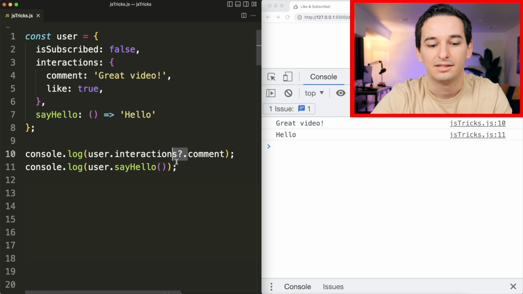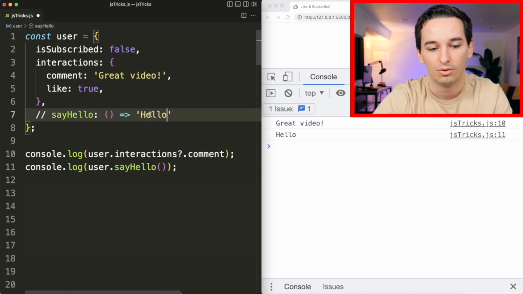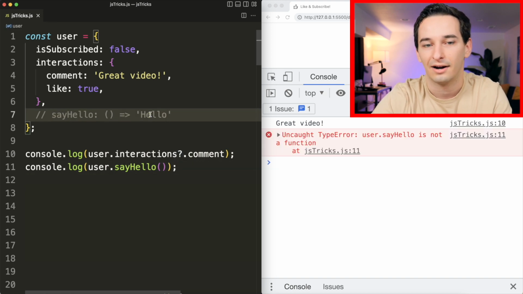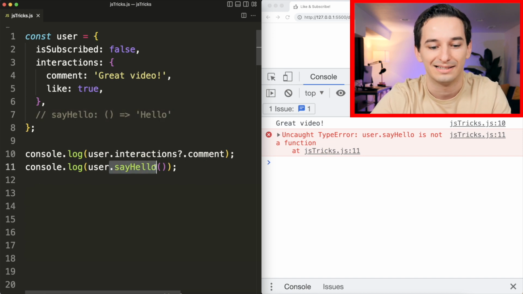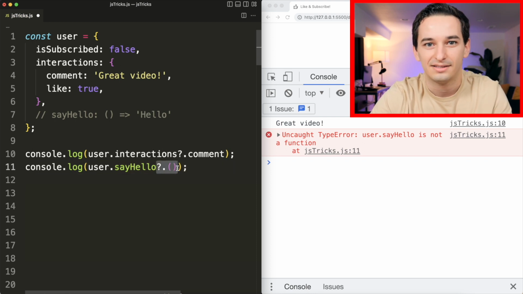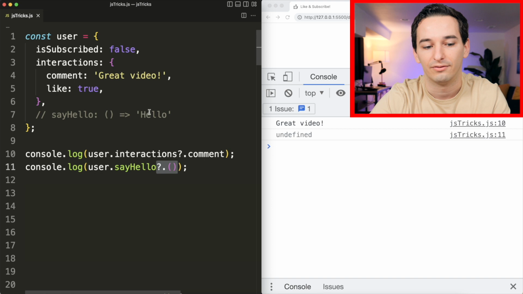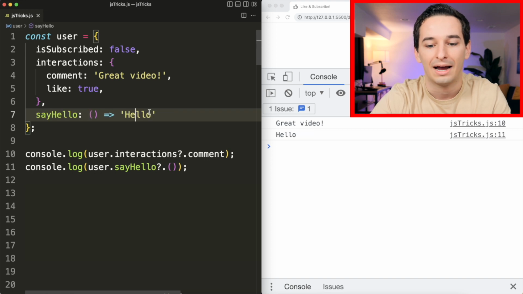And we can also use this for function calls. So if say hello was not here, you would see we get an error message because we try to call say hello, but say hello does not exist. So we cannot invoke the function of undefined. But what we can do is before we try to call the function, we can use question mark dot. So this is saying, call this function, but only call it if it actually exists. If this is just undefined, then just continue and don't do anything.